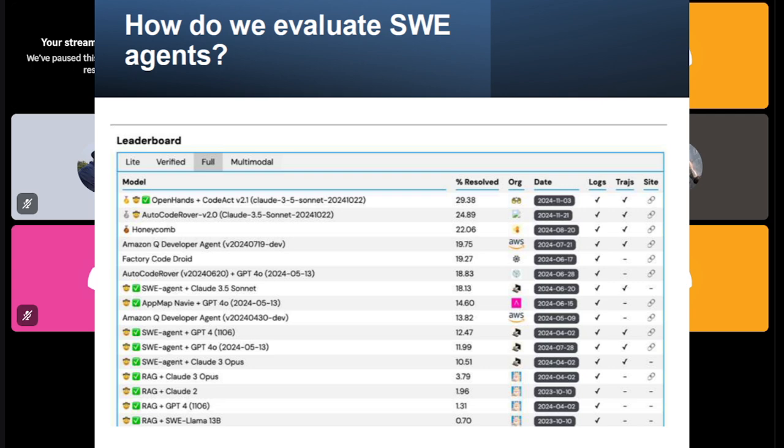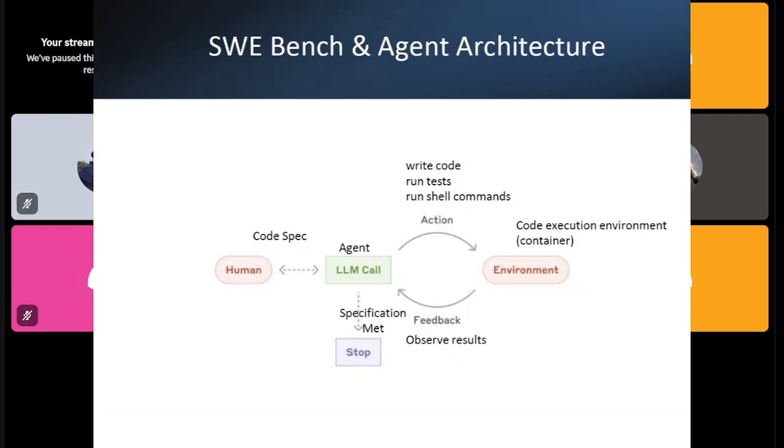I'll now talk about the SWE bench and agent architecture. Siddharth, could you please move to the next slide? Yeah. So I made this very, very simplified diagram to explain. So how do we make agents build software?